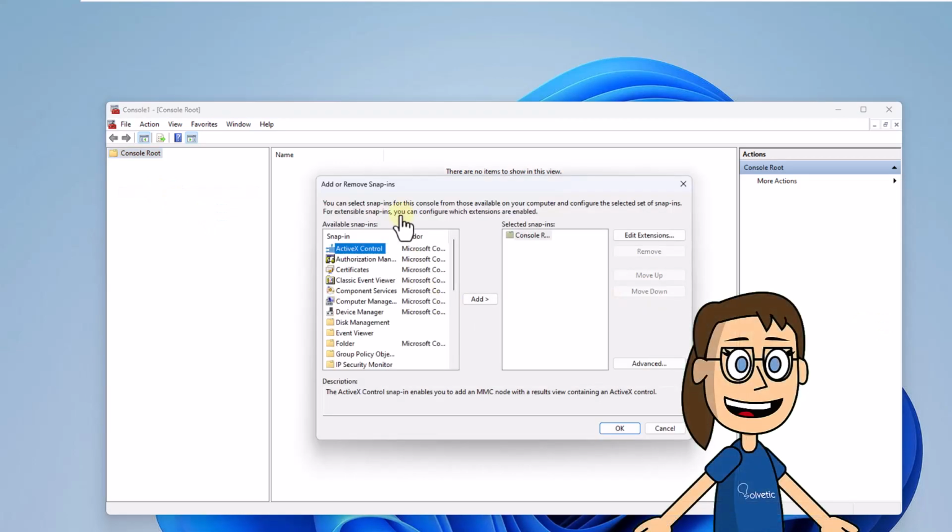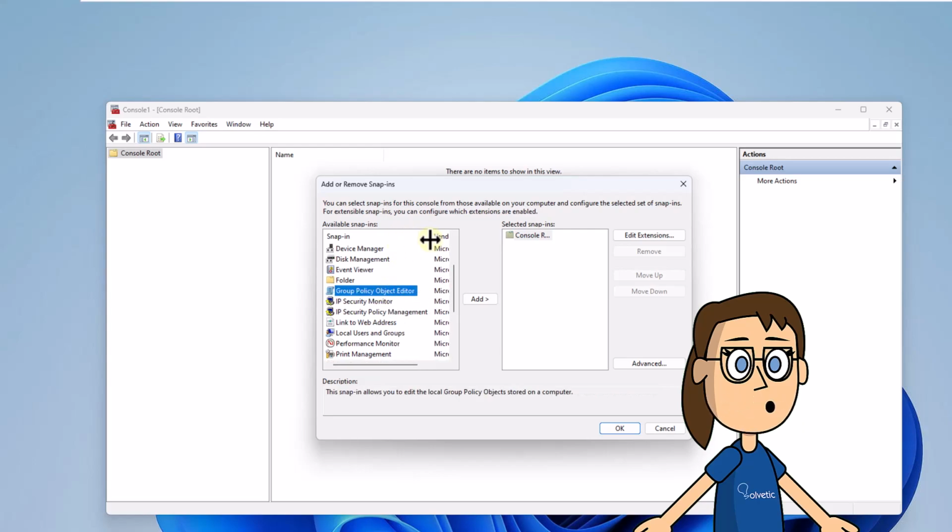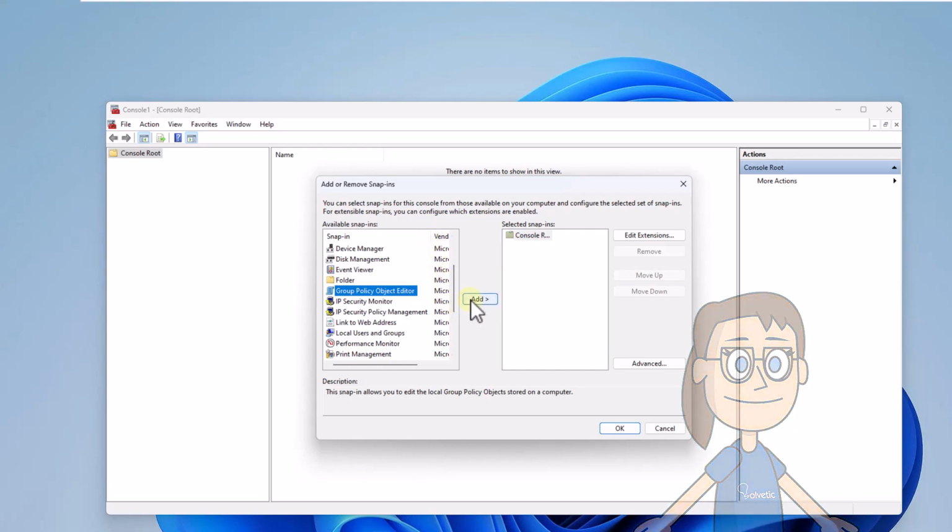Then, a new window will open. In it, you will go to the right panel and you must select an option with the name Group Policy Object Editor. When you have selected it, you will click on the Add button located in the central part of the window.